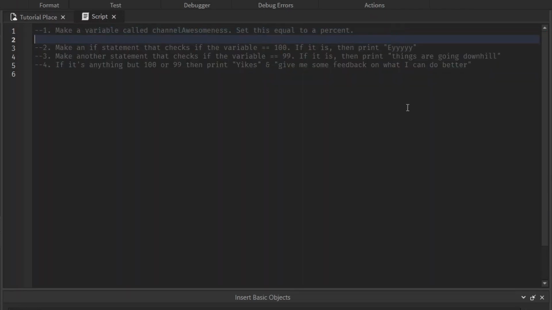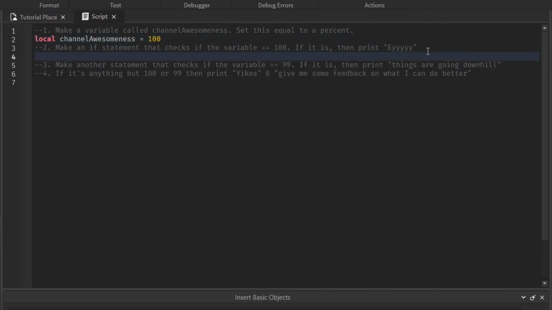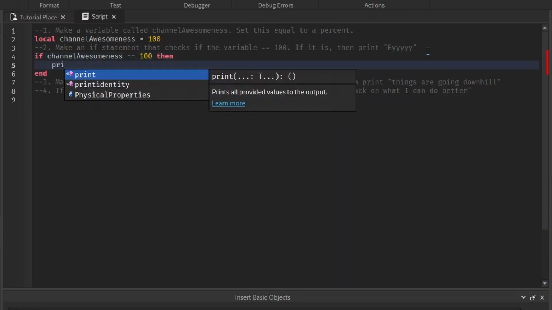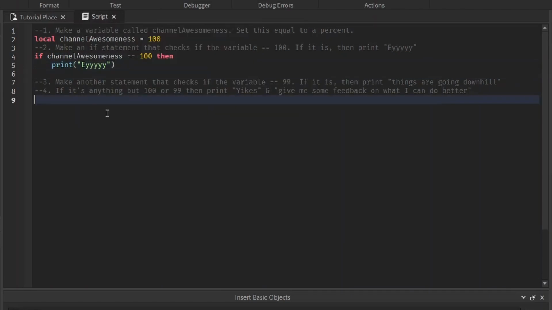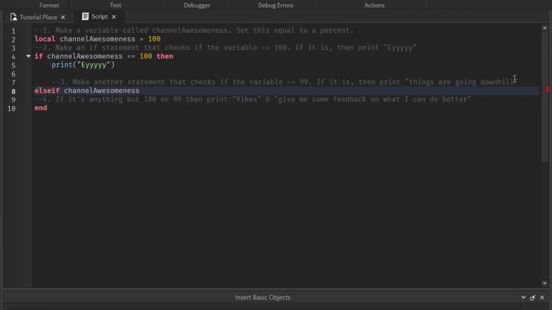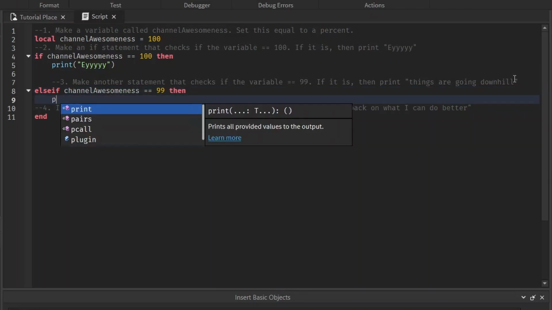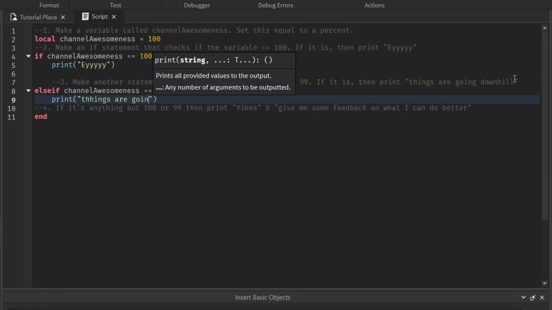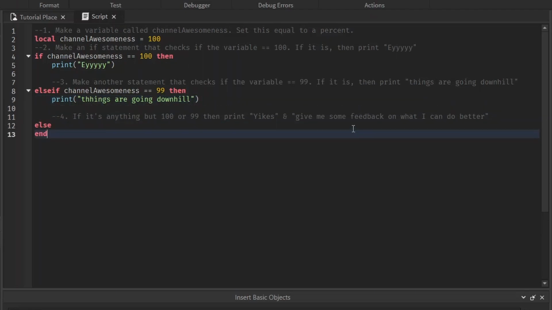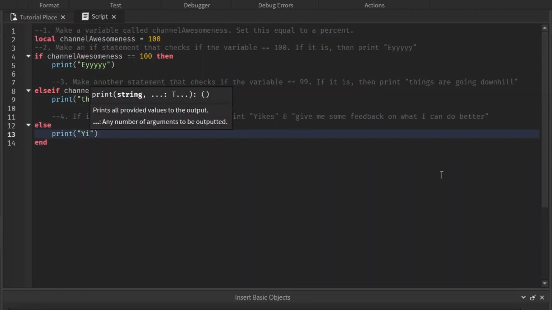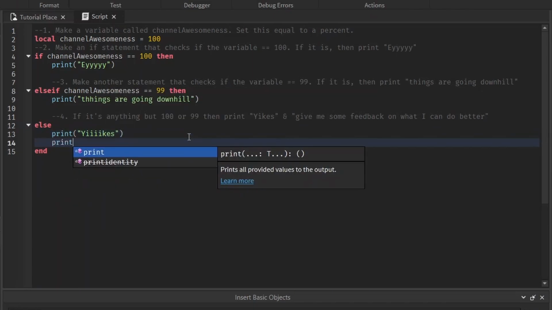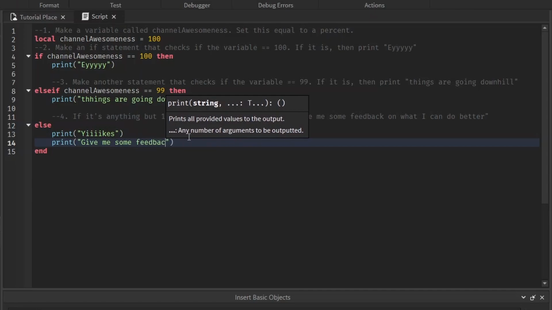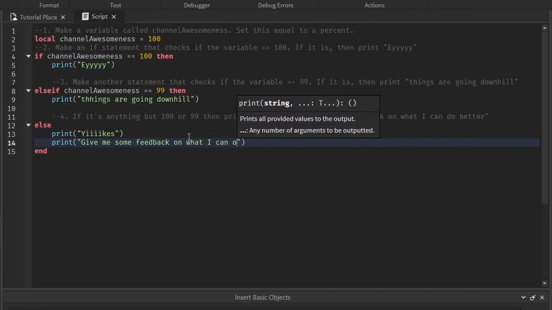So make a local variable, channelAwesomeness, obviously 100%, right? And we want the first if statement, if channelAwesomeness is equal to 100, then print a. Let me just move this end down here since we're going to be still doing stuff here. Then else if channelAwesomeness is equal to 99, then print things are going downhill. Else, if it's not 100 or 99, print yikes. And then print give me some feedback on what I can do better.